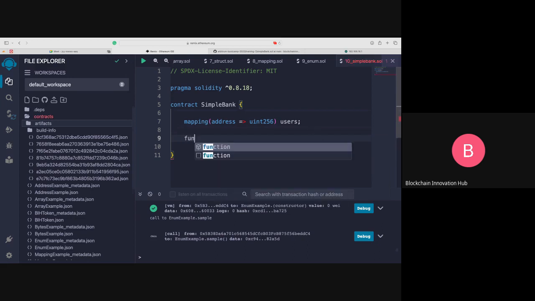So let's go for function deposit. What do we do when we deposit? We add money, right? There's no checking. I'm not doing what? Checking. Anything goes. You get? Deposit address. Sorry. The address you want to deposit to, right?